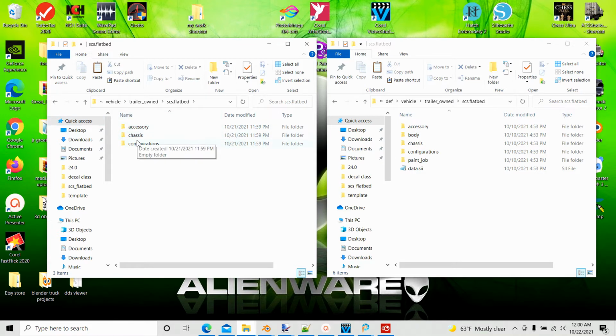Because if you put an extra I or an S, the game will just simply skip your mod, and chances are it won't even give you an error, and it doesn't tell you what's wrong. It just sees that it doesn't match, and it will just skip it, and it'll load in its own files. So I can't stress this enough. Make sure that your folders are spelled correctly.